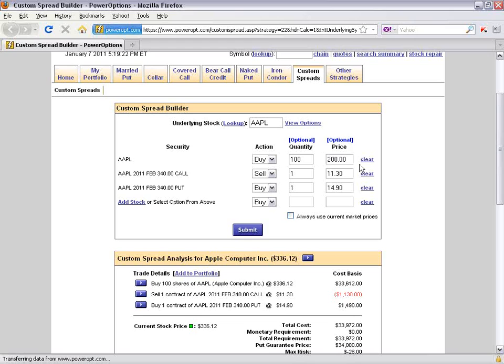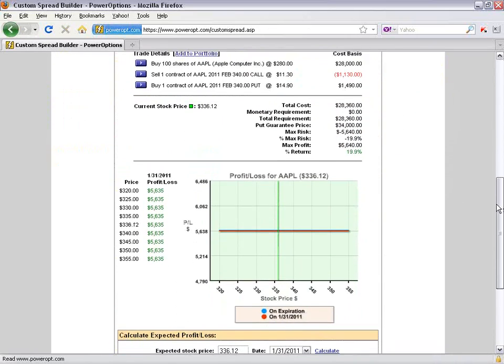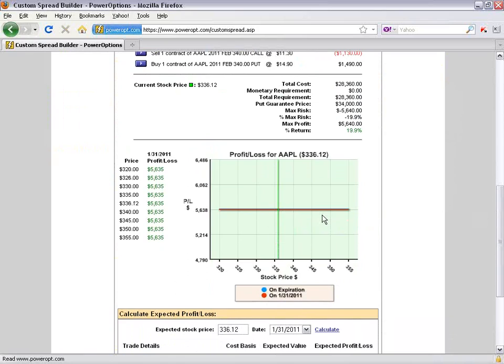I need to change the stock price to my price of 280, remember. Now let's take a look at that profit and loss chart. There we go. How about that? Okay, so now we've got the 340 February short call and the 340 February long put. Straight line profit and loss chart.